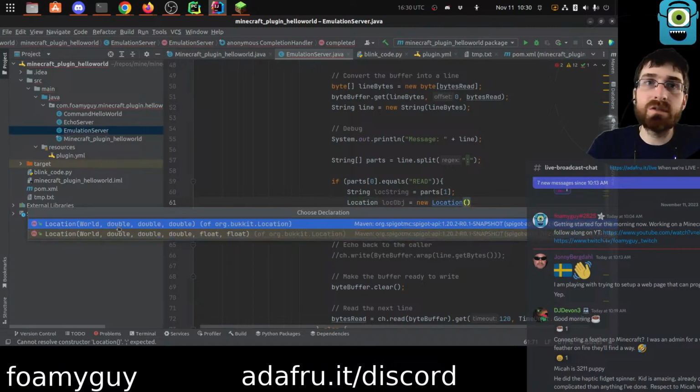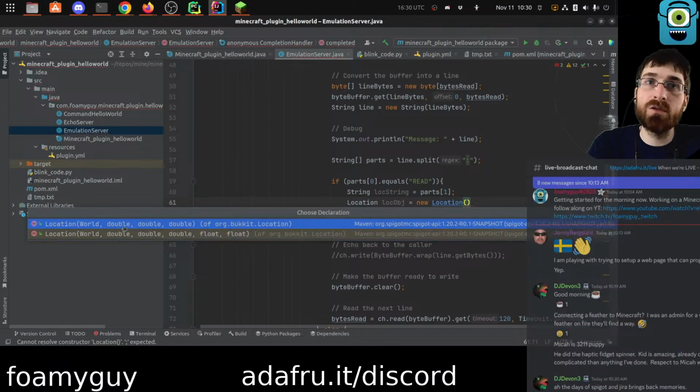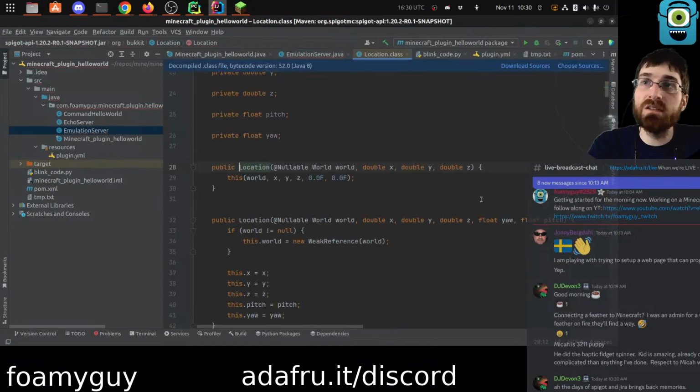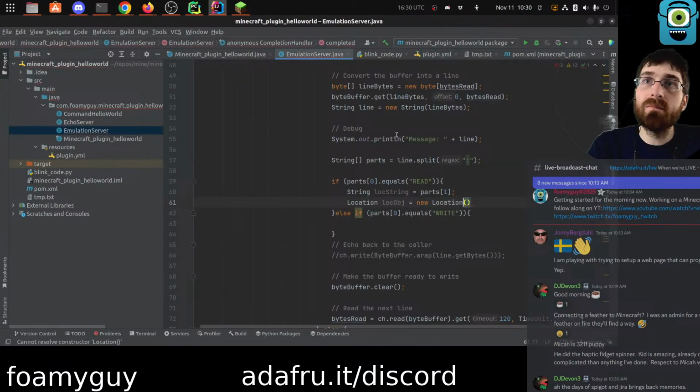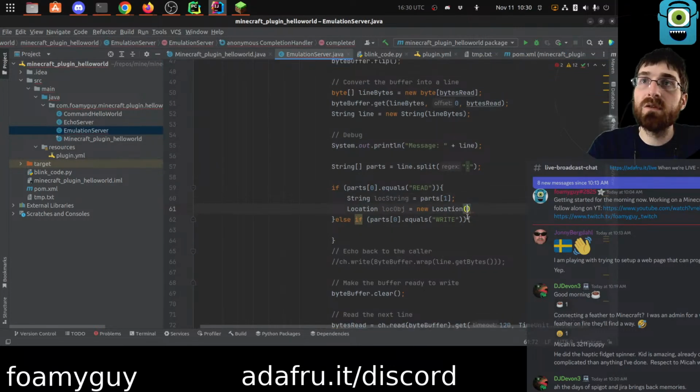Location. We create this. Boy, I've been using Kotlin too much. Multiple implementations. Just give me one. World, double, double, double. Okay, that's easy enough. So this we can kind of guess is most likely world and then XYZ. How do we get our world?